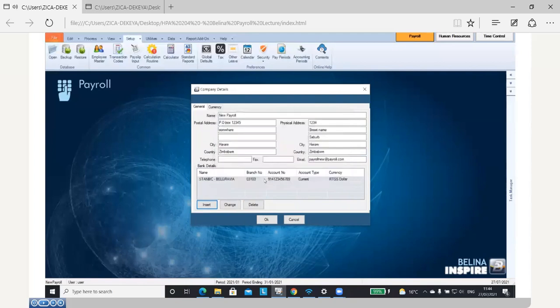So basically, you've set up your company's banking details with the company name at the top, your postal address below, and on the side you've got your physical address, your street name, your suburb, your city, your country, and your email address. You can also add on your telephone or fax number if you're still using that. And then after that, simply click OK, and you're done.